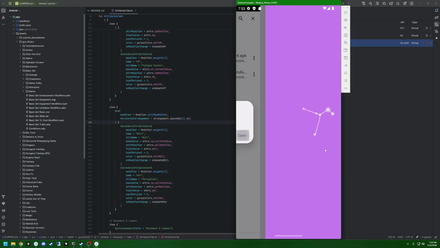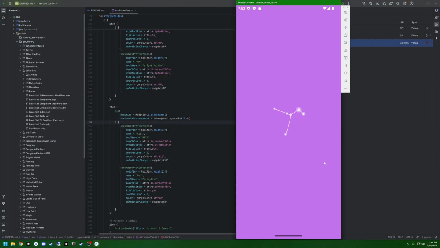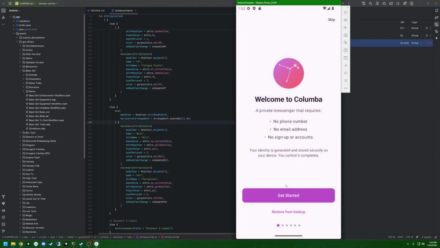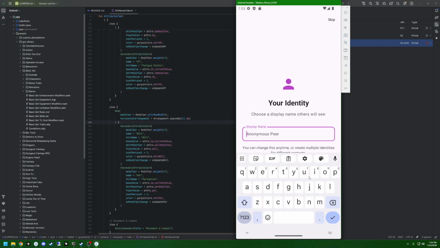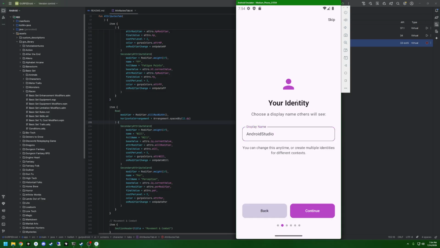Alrighty. So we're going to open up the app, and it'll start us on the welcome screen. So we'll come here from Get Started. We will choose a display name. I'm going to pick Android Studio.